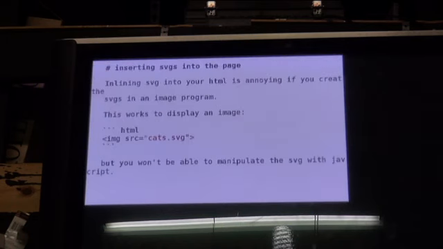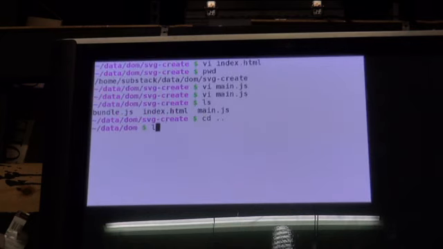Okay, so if you want to insert an SVG into your page, you might think that you could just do img src equals cats.svg, and that will work. But there is a caveat.